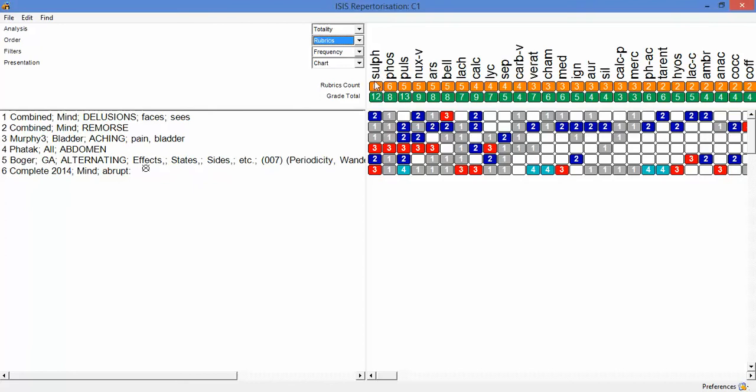So we can see that sulfur and phosphorus cover 6 of the 6, and leading on, obviously it gets less and less as we go through. The second green number here is the grade, so it's totaled the different grade number of each remedy and gives you a total up here. That's a standard repertorisation.